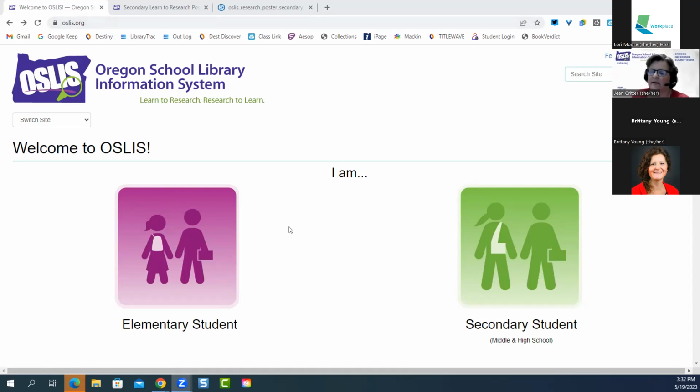And it consists of two separate sections, one for elementary and one for secondary. They're divided into the same subsections, which are learn to research, find information, and cite my sources. But the content in each side is geared toward students of that grade level. Elementary content is geared toward upper elementary, so like 3 to 5.